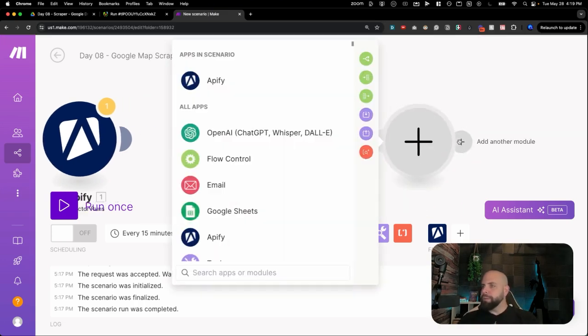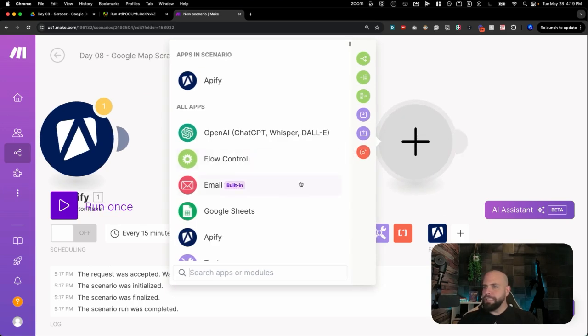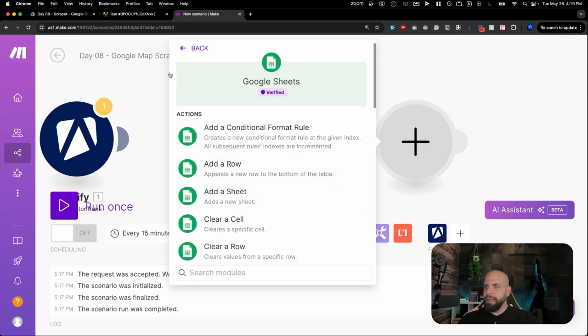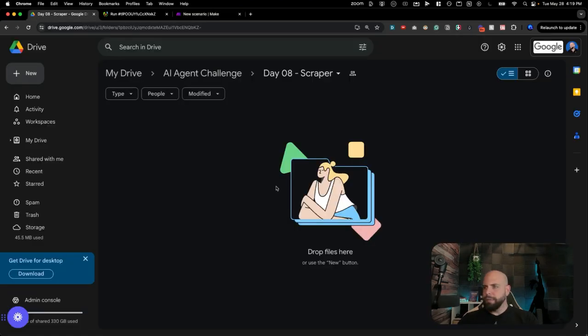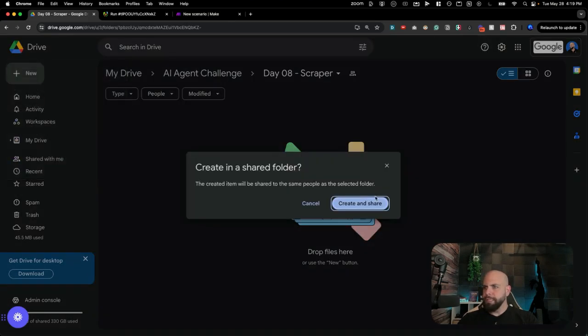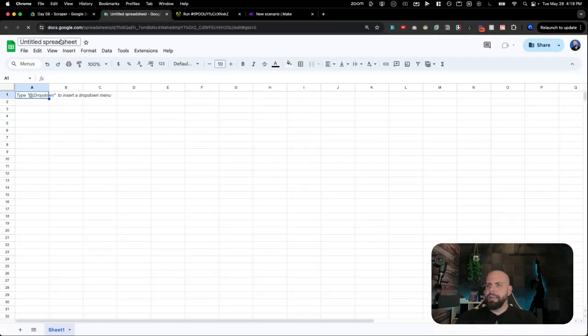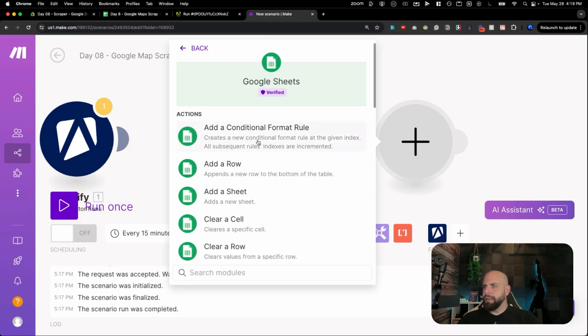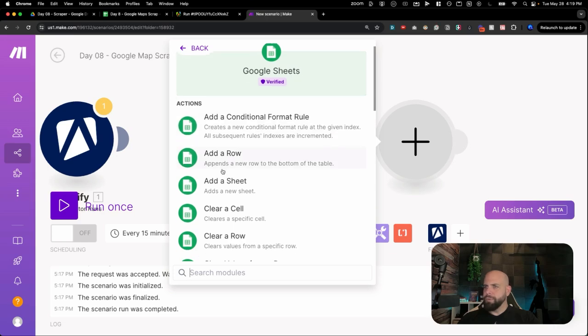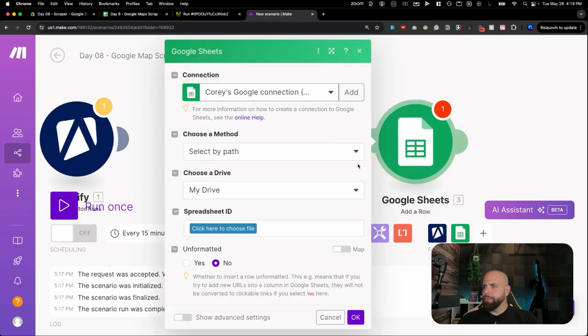So let's open up a Google Sheet here right now. And I made a folder inside of here that's just a day 8 scraper. And let's just make a new Google Sheet, create new. Let's title it Day 8 Google Maps scrape. Hit enter. And let's go ahead and then select that. We're going to add a row. Add a row. There we go.